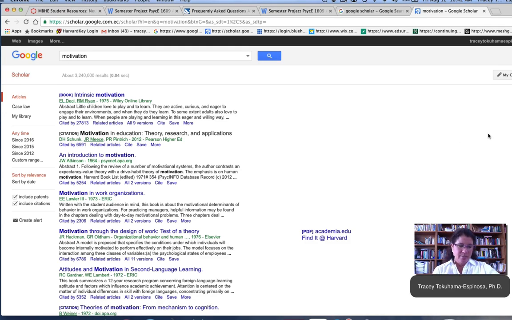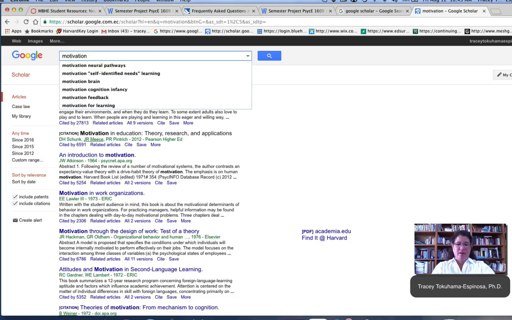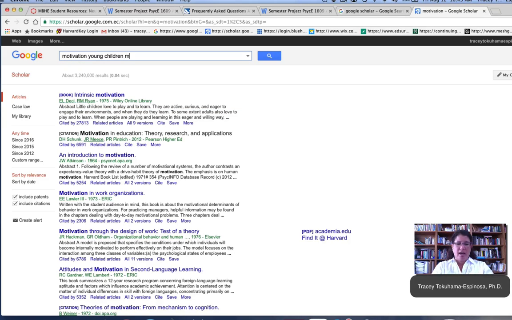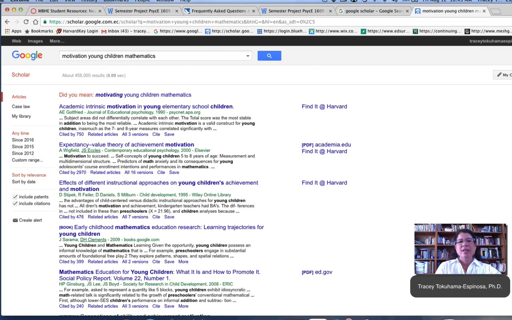One of the key things that many of you already know as great researchers is that using the right keywords is extremely important in finding the right kind of information or narrowing down your search. So if you know the name of an author that you're interested in, or a certain time period, or if you can combine your keywords, for example, young children and a concern for mathematics, if we put in all these words, we will again reduce our search from these 3 million to now only 458,000 results.